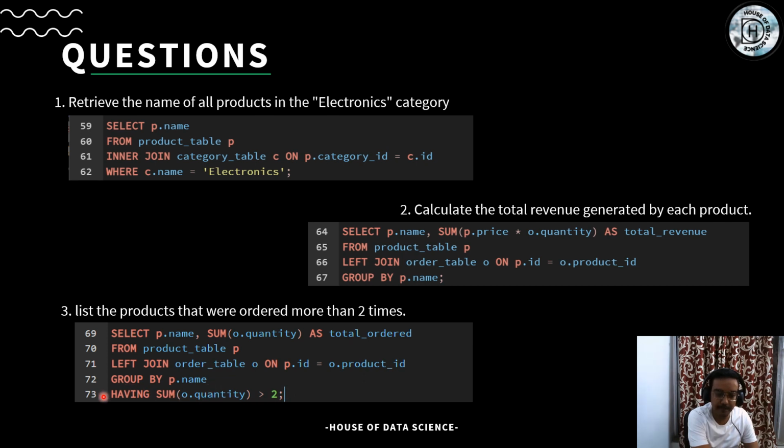Whenever you have to apply a where-type condition on an aggregated column, which is sum o.quantity, you use having, and it is used at the end after group by. So this is one additional thing which we learn from this particular problem. If you have to select only those products which are sold more than 2 times, you will have to use this particular condition at the end. Rest it remains similar to the previous query.